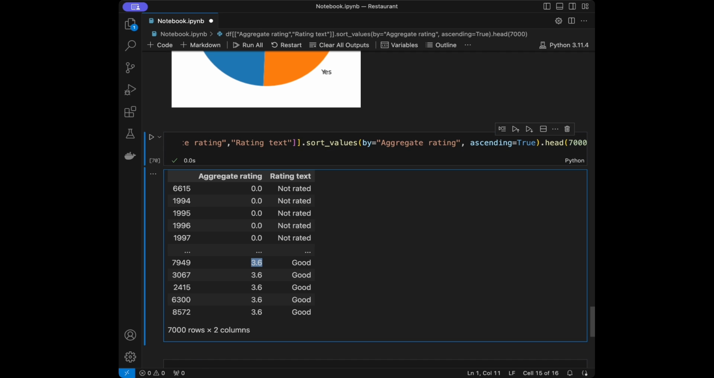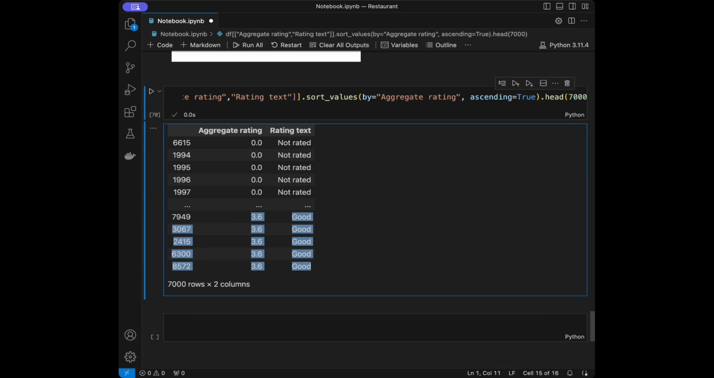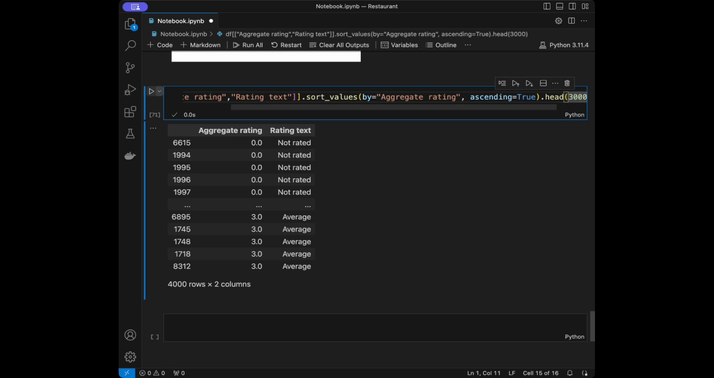Above 3.5 is good. Okay, we got all of the grades we have. Nice. So I guess above 2.5 is average. Also, we can check that too. From here, I can say head 4000, and 3.0 is average, 3000. And this is average too.